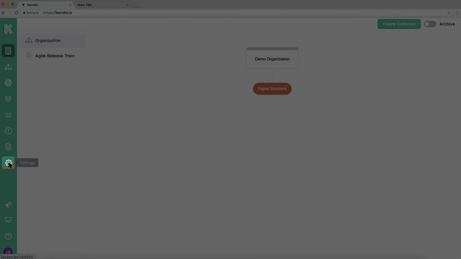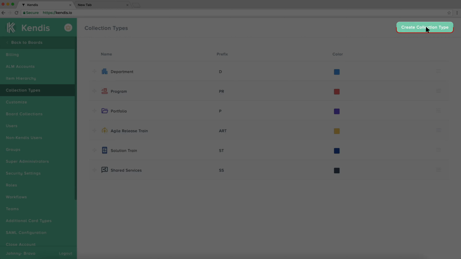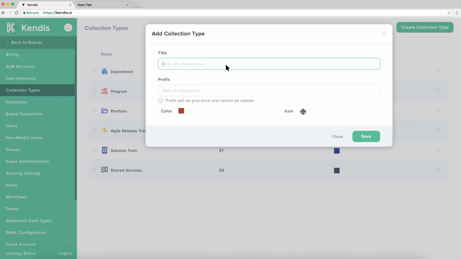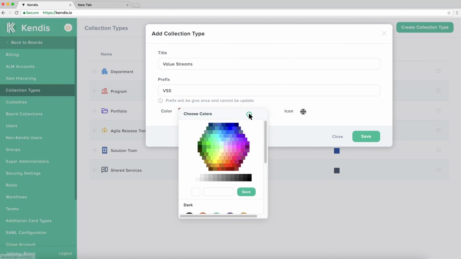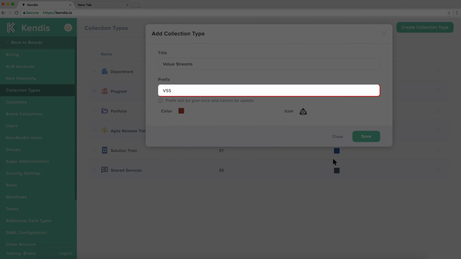Go to Settings, click on Collection Types, and then create a new collection. Set the name of the collection, its prefix, color, and icon. Prefix is not possible to change later once you save it.